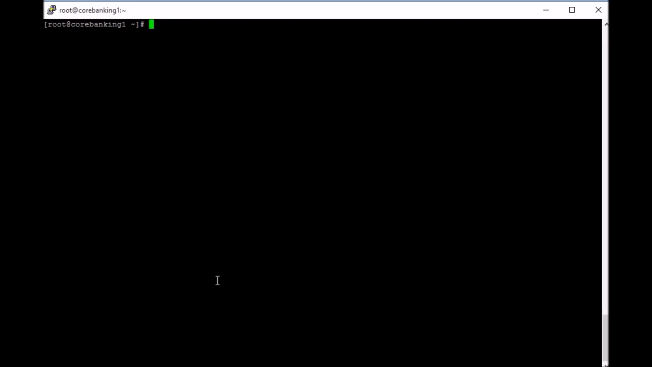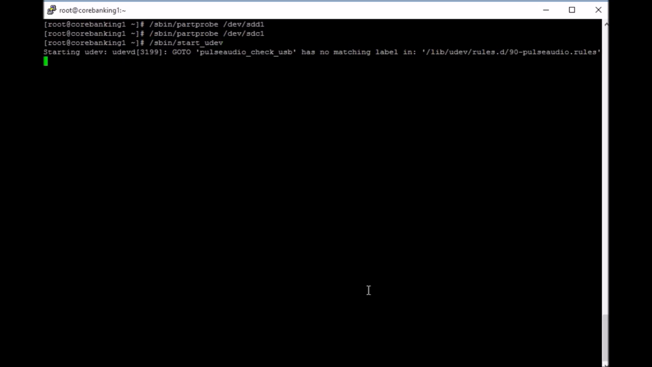So we'll clear the screen. Then let's load the updated block device partitions. So we just use the partprobe command. So we have done that for /dev/sdd1. Now we need to do it for /dev/sdc1. Lastly, we need to restart udev. So we're going to restart udev.